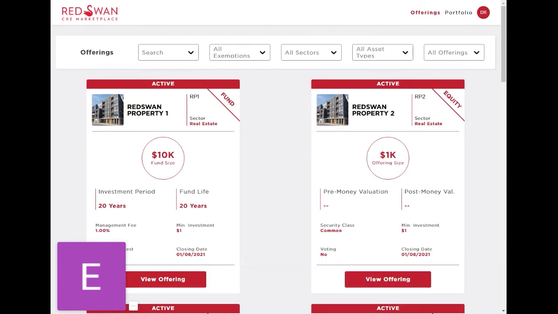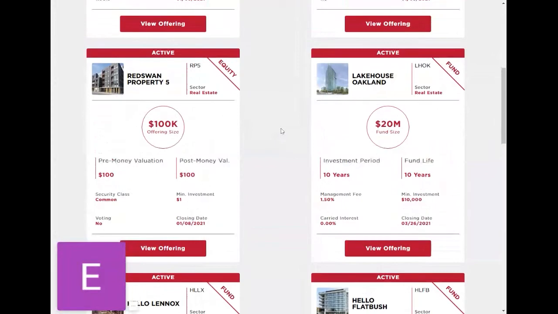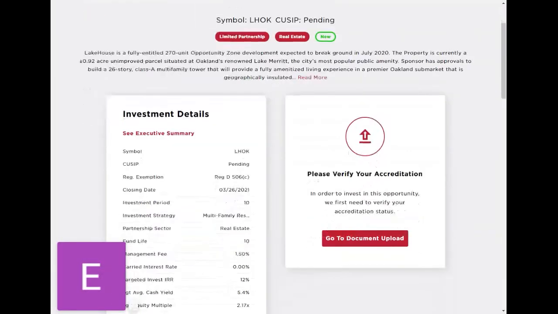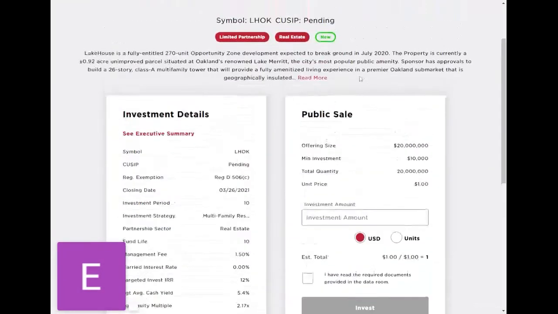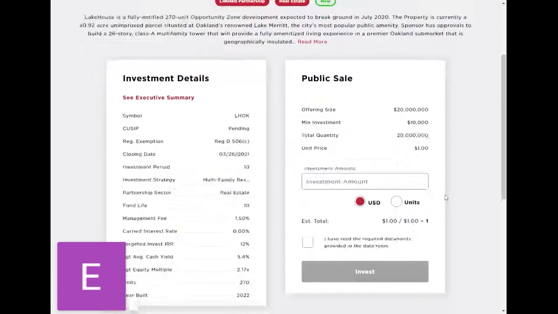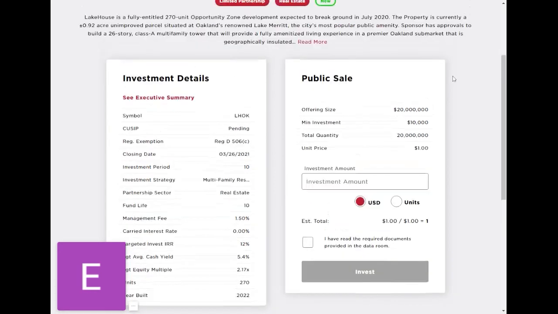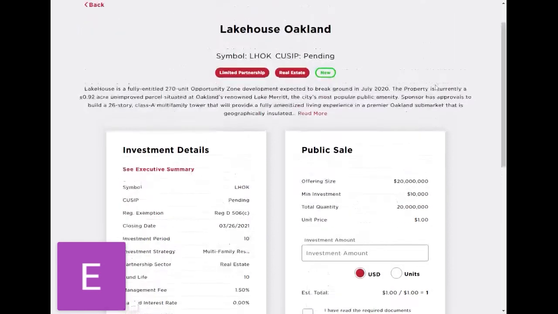So once RedSwan has verified that Dan is indeed an accredited investor, when Dan logs back in and returns to that offering listing, what will now come up is different. Before, we just had a box here asking us to upload documents, but now notice that this has changed. Because Dan has been accredited, we now actually have this public sale box where Dan can input his order.